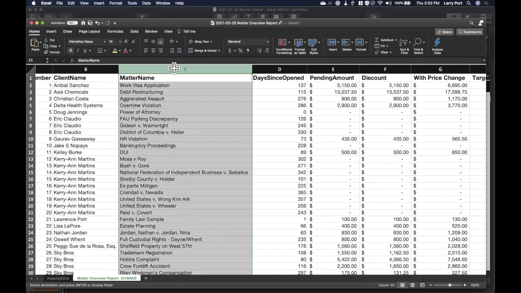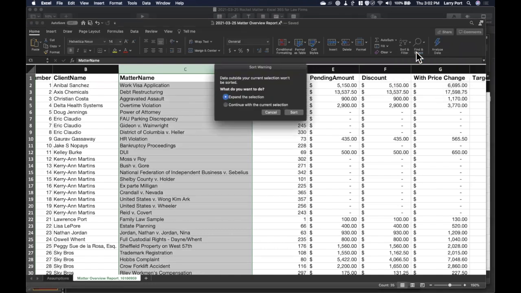So I'm going to highlight my row, and I'm going to click over here. If I click the sort and filter button, it's sort A to Z, sort Z to A, custom sort, and then filter. So if I do sort A to Z, it does exactly what I just described.